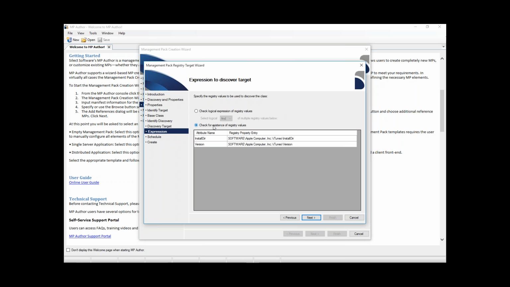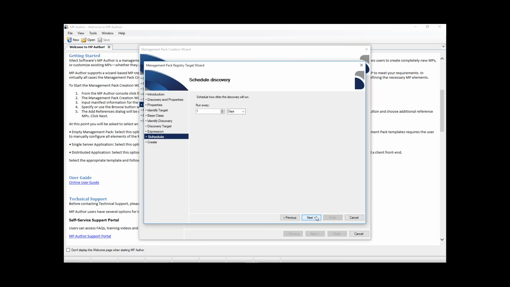I can also configure this to just check for the existence of the registry values. So I'm going to keep it simple. We'll check for the existence of those registry values. Select Next. And now we can configure our discovery period.